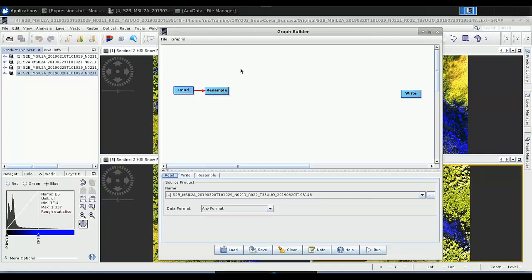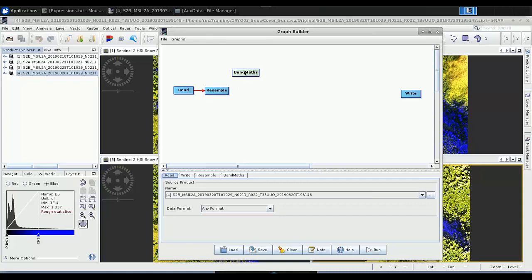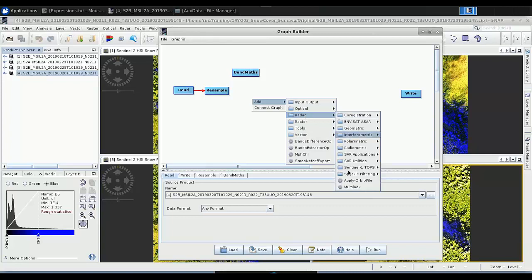Now we need to calculate the bands, so NDSI and the cloud class, and we do this by using the band math. So it's in raster and band math. We have one, and then for the second one, we will add a second band math operator.